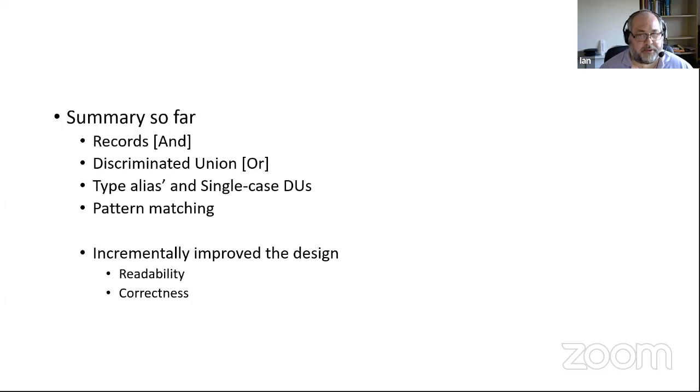Then we've got the discriminated union, which is or, which is the thing you've probably never seen before, which is the thing saying, if you're a customer, you are either eligible or registered or a guest. We also saw a type alias that just allows us to make code slightly more readable. And then we've got single case discriminated unions, and these start to allow us to have type safety. So what they do is they stop us just passing any old string in. We have to pass something that actually matches what we want.